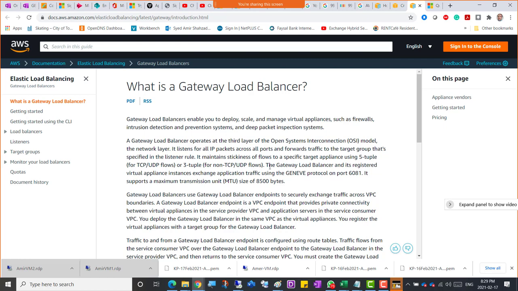what is this, right? So the gateway load balancer operates at the third layer of the OSI model, the network layer. It listens for all IP packets across all ports and forwards traffic to the target group that's specified in the listener rule. It maintains stickiness of flows to a specific target appliance using 5-tuple for TCP/UDP flows, 3-tuple for non-TCP/UDP flows. The gateway load balancer and its registered virtual appliance instances exchange application traffic using the Geneve protocol on port 6081. It supports a maximum transmission unit of 8500.